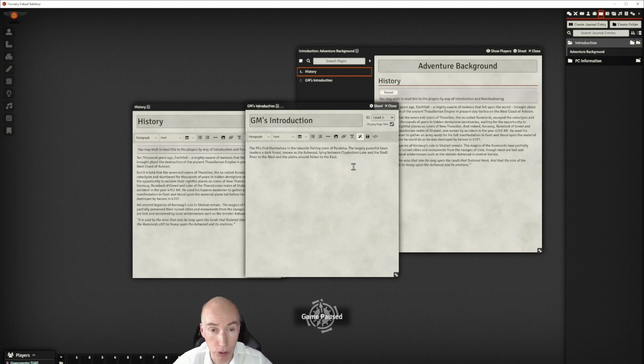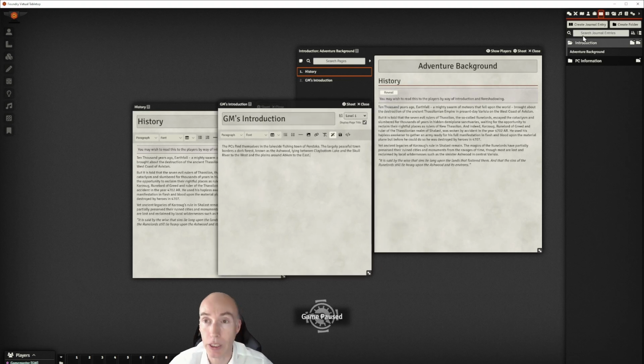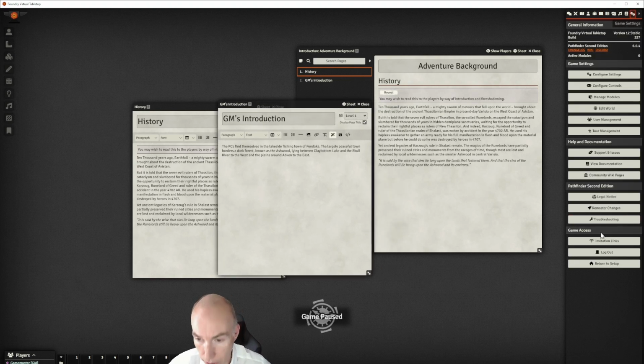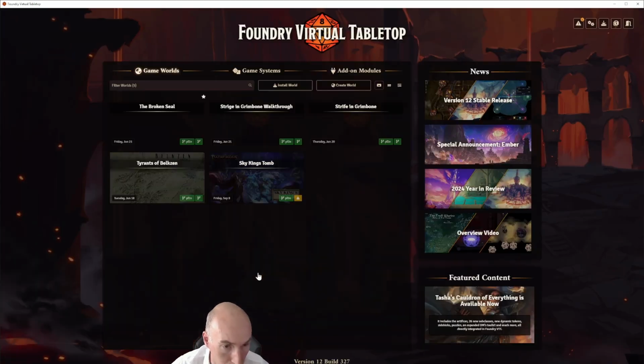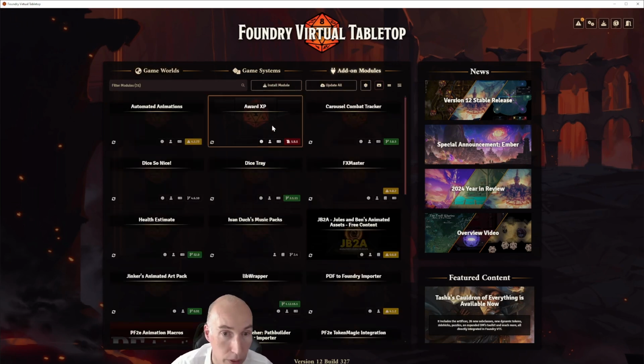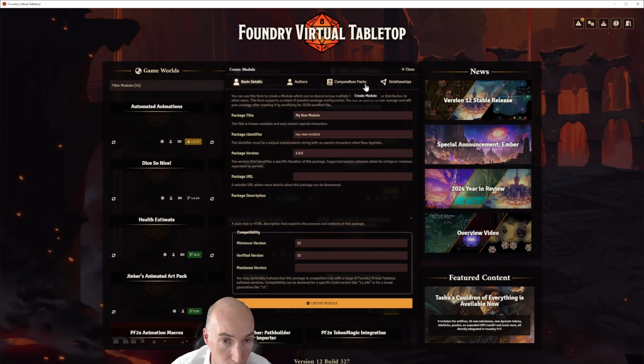And so what we're going to do is package our world as an adventure module so that we could archive it and run it for different groups, perhaps at different times or even concurrently, or give it to other people, or even put it out for publication. So the first step in creating a module is to exit from here, log out, and we go into our setup, and we go to add-on modules, and create a module.